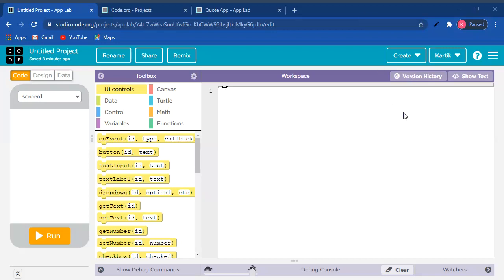Hello friends, I'm Kartik and today I'm going to tell you how to make a quote app.